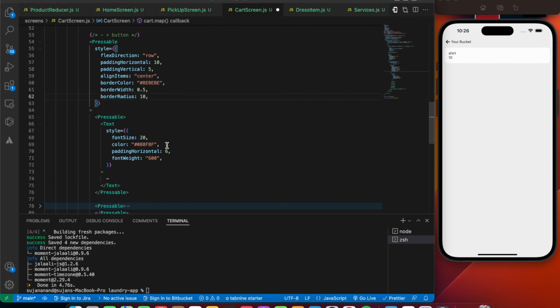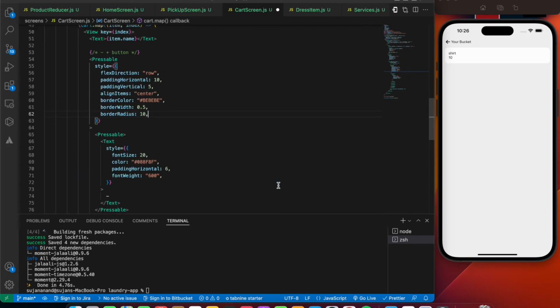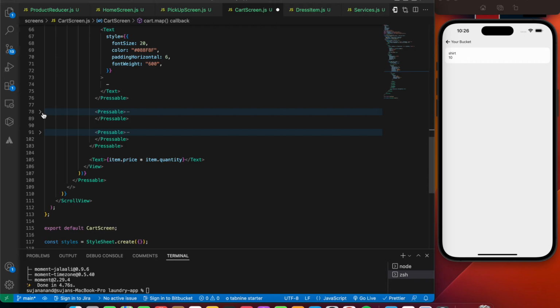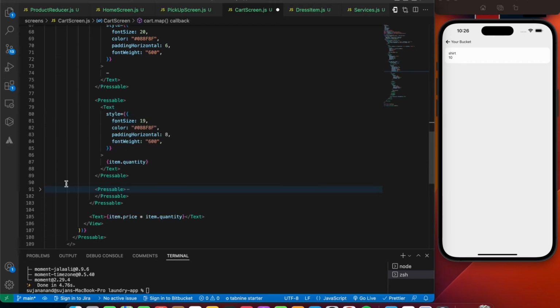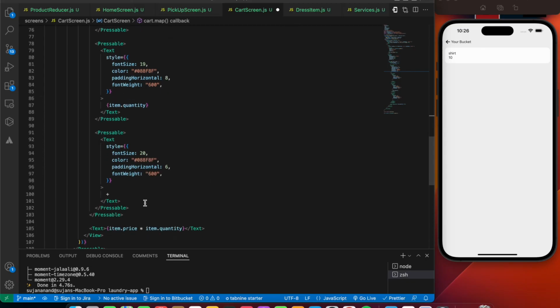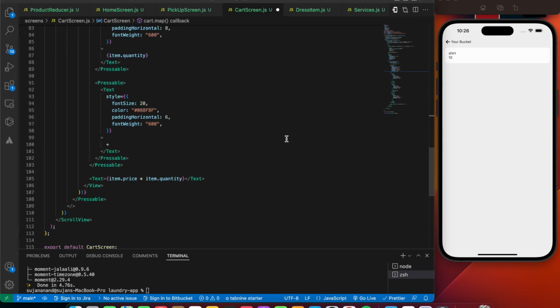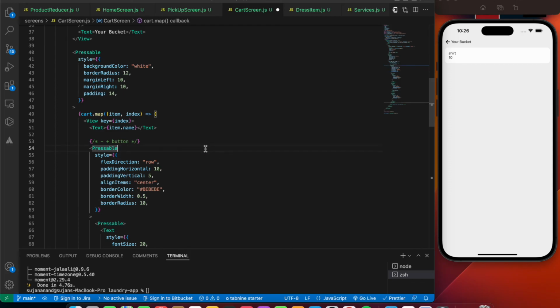And the first thing inside the pressable is the minus button. You can check out the styles for it. Okay, and after that we have the item.quantity. You can check out the styles for it. And similarly we have it for the other pressable, the third pressable, that is the plus button. Okay, so you can check that out.